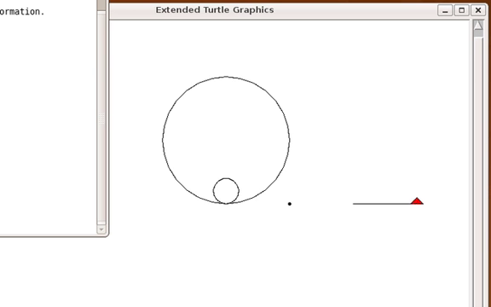Let's move forward, say 150 units. Let's turn the turtle again to the left, this time maybe 45 degrees, and then let's go forward, this time maybe 50 units. So at that point you can see we've gone forward, turned left, gone forward, turned left 45 degrees, gone forward.